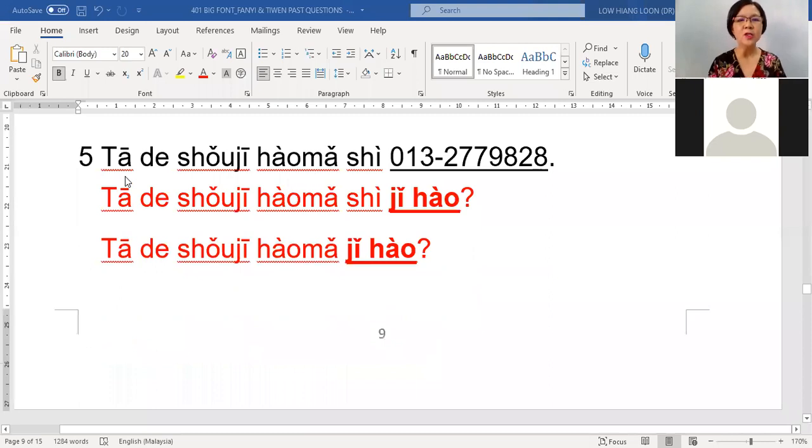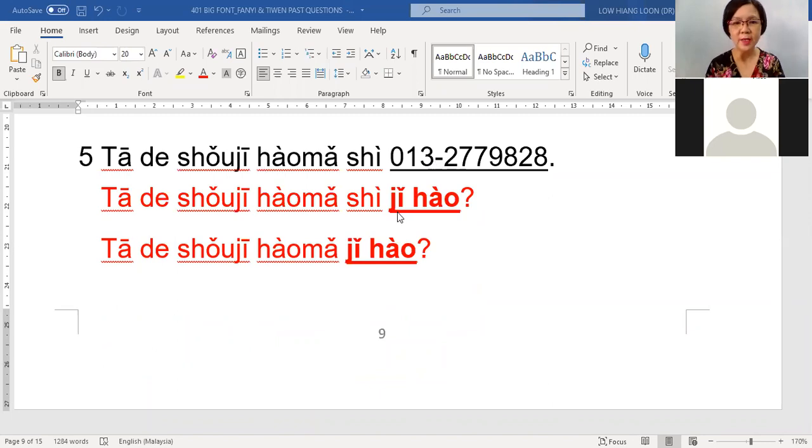Number 5. 他的手机号码是013-277-9828. What is underlined? The handphone number is underlined. Remove the handphone number. What to include? 老师 told you just now: it is 几号. Then the next step, check the words that are not underlined. Last step, check for any 你, 我, 你们, 他们, the pronouns of this form. 没有. It means you will just say everything back. 他的手机号码是, all the not underlined part, you say first. Come to the underlined part, you remove it and include 几号. So that is the answer.